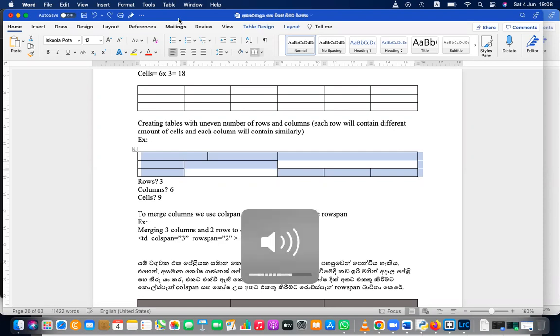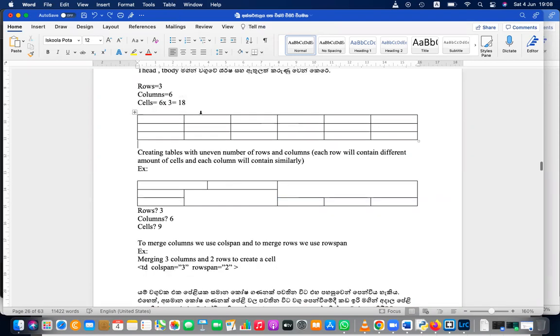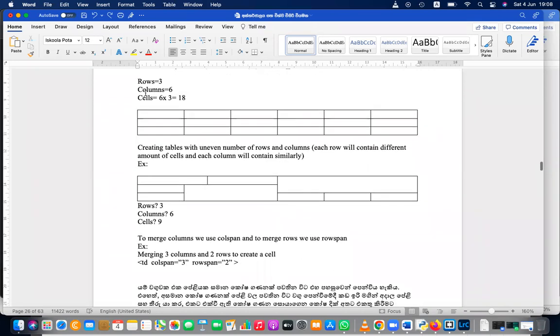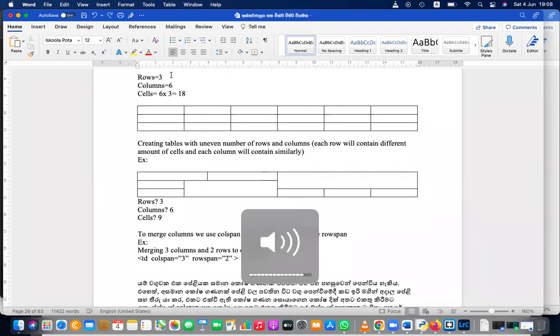Today we are going to discuss tables, but this time the tables are not even tables. These are uneven tables. Uneven tables means you can see this is a table which has 6 columns and 3 rows. So you can get the number of cells by multiplying 6 by 3. If you multiply 6 by 3, you get 18.